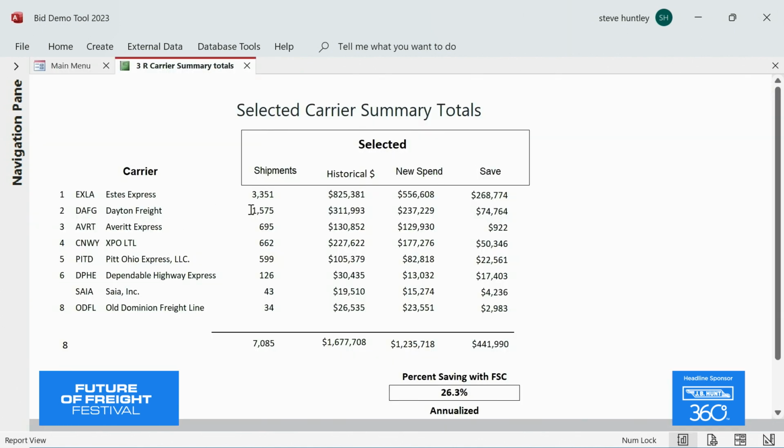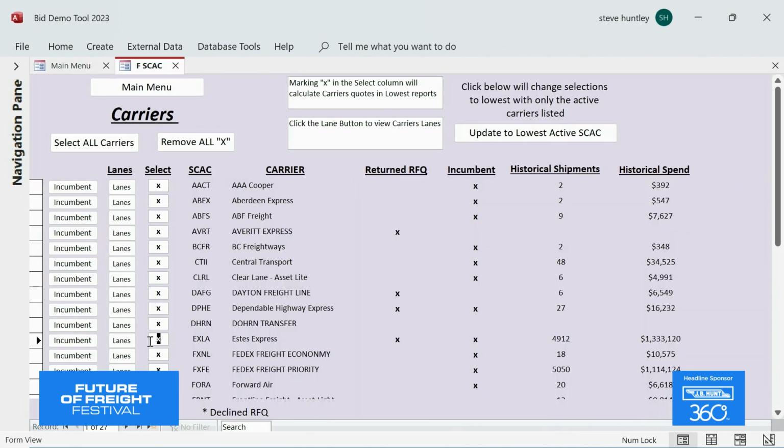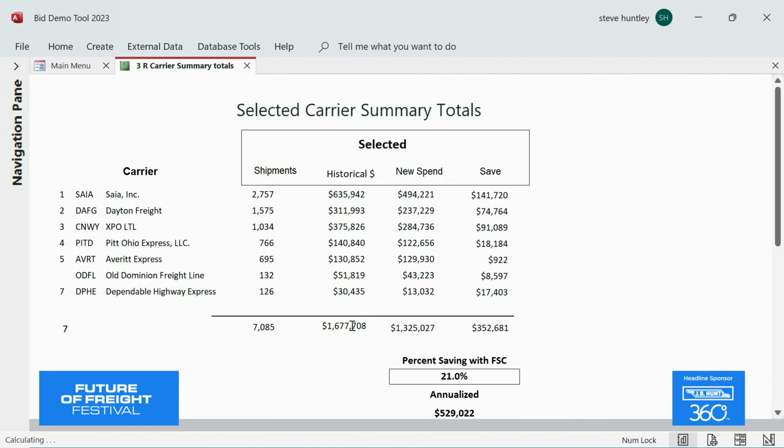Looking at this, I have 3,351 shipments with Estes, okay? I'm going to take that out so I can show you how quickly the tool recalculates and reallocates all of these shipments. So here we go. I take out Estes, hit one button, and boom. I still have 7,085 shipments. Those 3,300 shipments got reallocated to these carriers. Quick analysis, fastest in the industry.